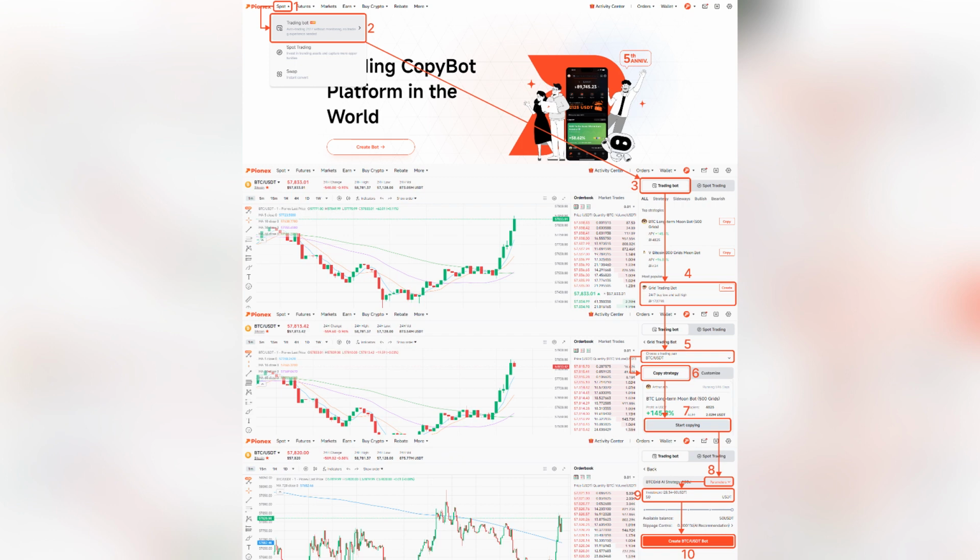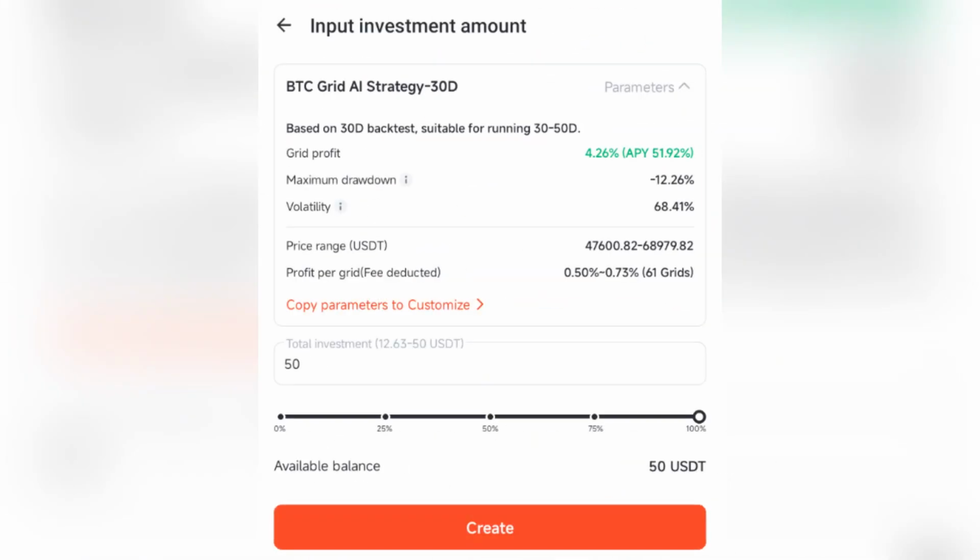If you're using Pionex on the web, log in and go to Spot Trading, Trading Bot, Grid Trading Bot. Click Grid Trading Bot Create, select your crypto, pick a copy strategy, adjust parameters as needed, enter your investment amount, and click Create Bot. Your bot will start trading automatically based on the strategy you chose.